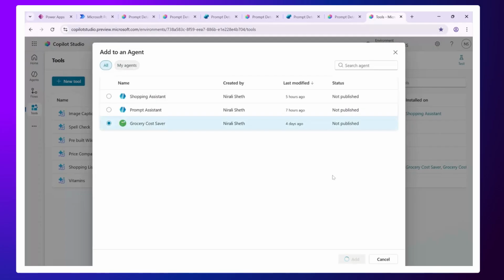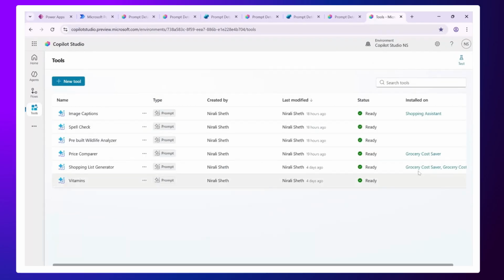So this is one way of adding the agent, and as Girish showed you earlier, the other way is when you are within an agent, you can go ahead and add and configure the agent itself. So this one's taking a bit of a while. But as you can see, once it has been installed or added to an agent, it shows that it has been installed on this particular agent.